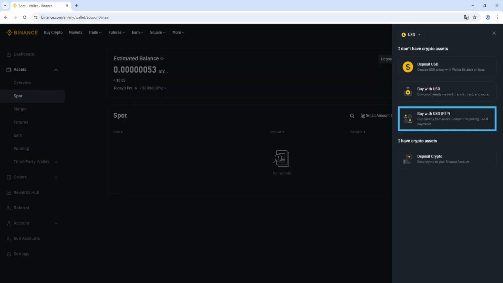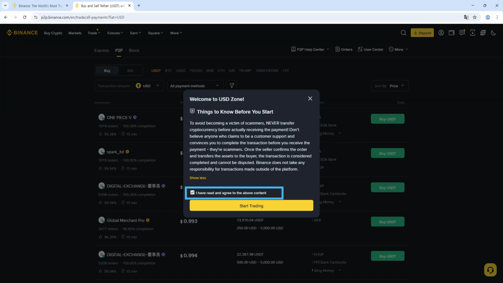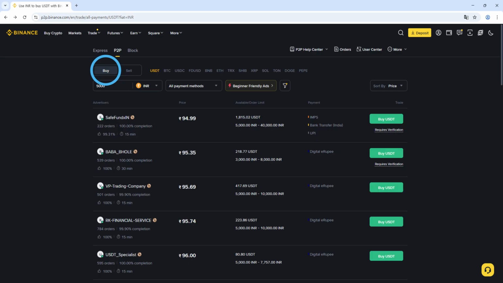Then click Buy with USD peer-to-peer. Check the agreement box and click Start Trading. To buy crypto, select Buy. And then select USDT. Compared to BTC or USD, USDT gives you the best rate overall.